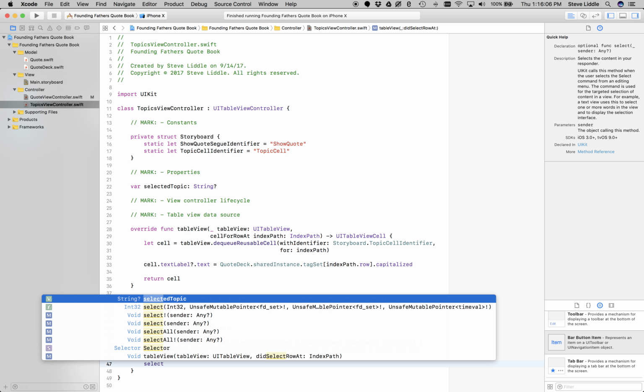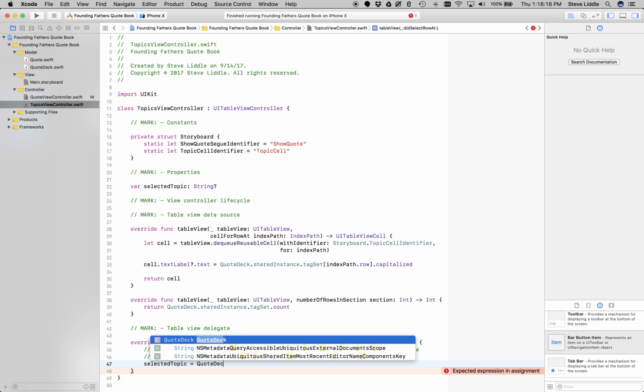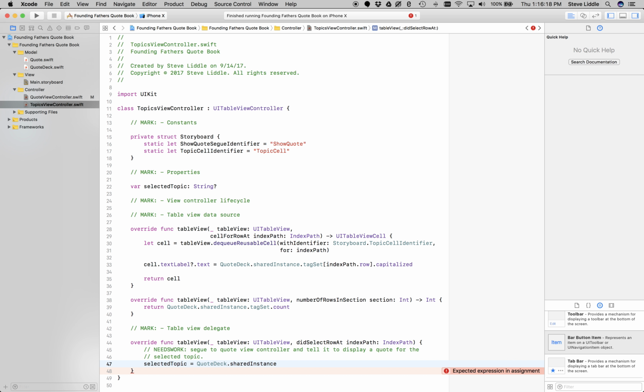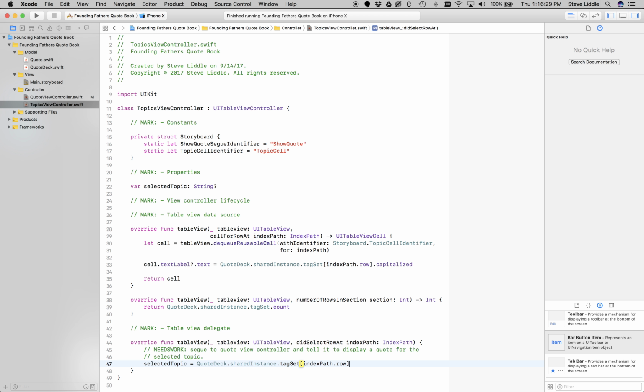And here I'm going to say, okay, selectedTopic equals, and now, how do I know what topic just got selected? I have the index path of the row that got selected, so I can go back to the QuoteDeck shared instance, and I'm going to go to my tag set. This is the model, really, behind this view controller. And so I'm going to ask indexPath.row, and that gives me the topic that corresponds to the selected index path.